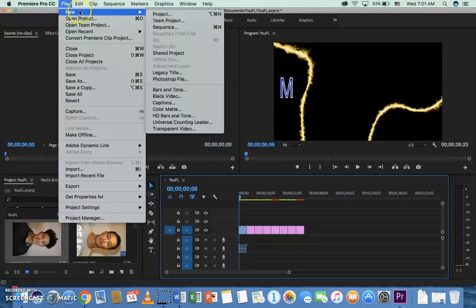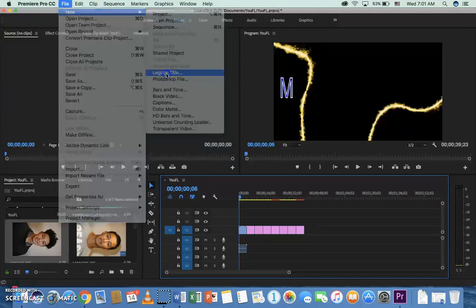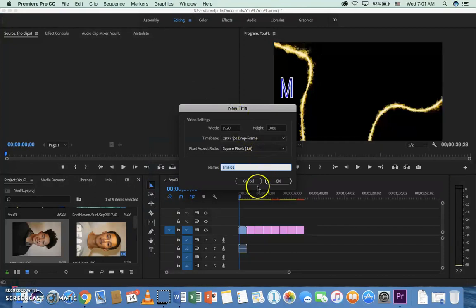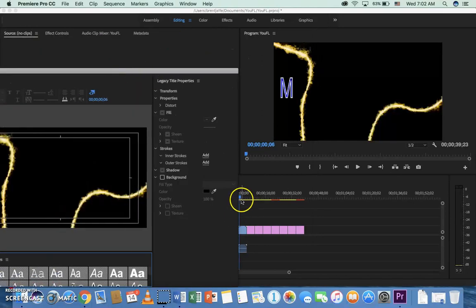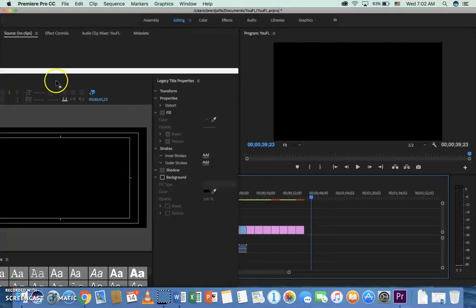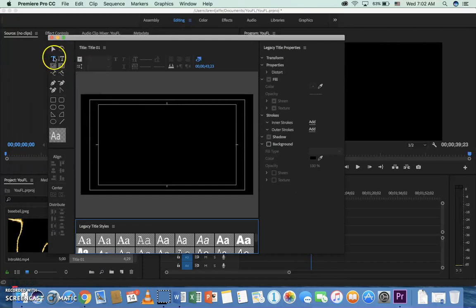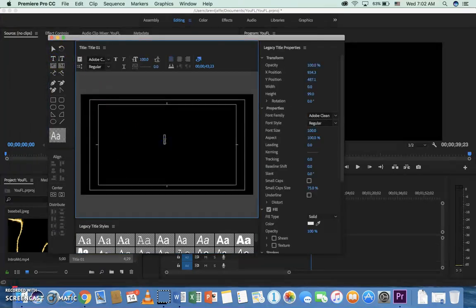File, come on now, File, New, Legacy Title. Click OK. And I got to put the scrubber at the end, so I got a black screen so I can see what I'm doing. Click the text, click once, put the end, use the selection tool, maybe make that a little bigger.